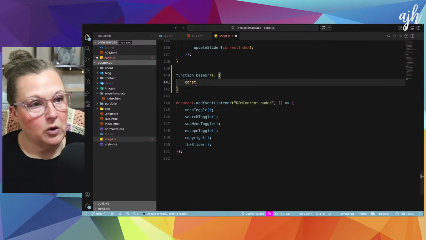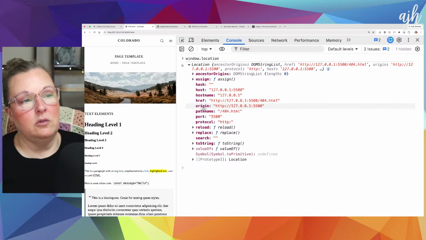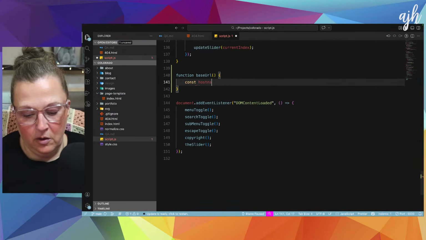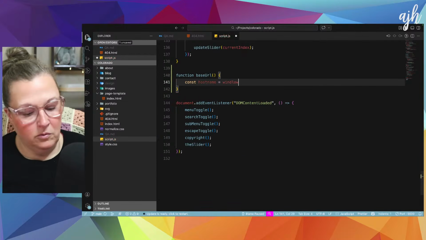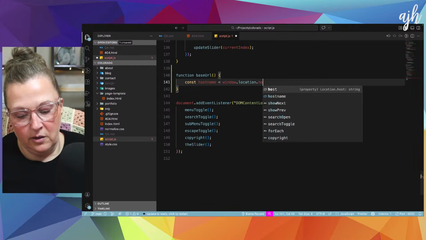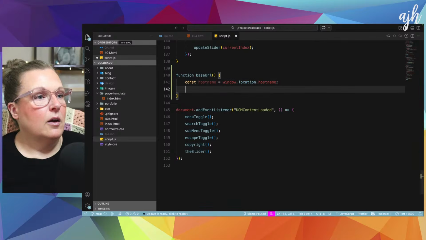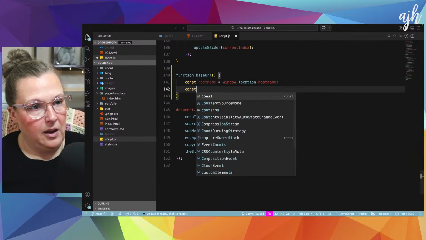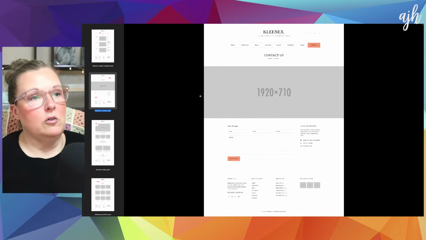Okay, so we'll do const. What do we want to do? Let's just do origin. No, let's do host name, because that's the simplest. Host name equals window.location.hostname. And then we'll say local equals, what does local equal?